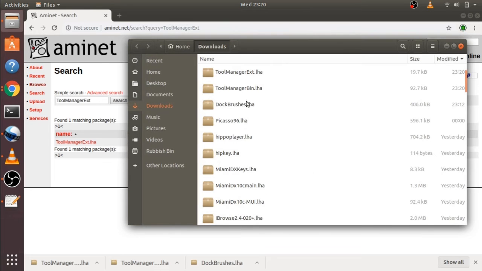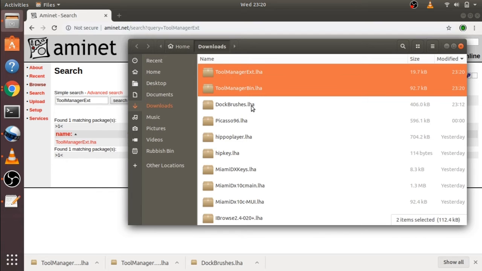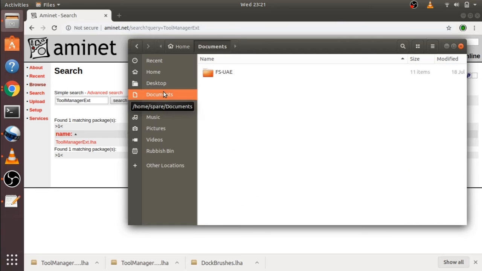So we take these 3. This dock brushes one, I'll give you the link in the notes for that one. That's a set of dock brushes that someone supplied with their own dock library that I use just to get started and get those brushes in there.